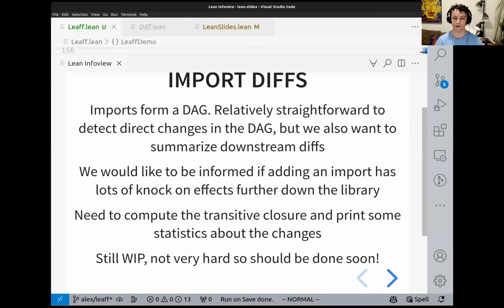Imports, just to say very briefly, are quite simple. They form a directed acyclic graph, so you can look at these graphs and see if some edges have been added. You would be more interested in the transitive closure of this directed acyclic graph. So if A is a descendant of B, which is a dependent of C, then you also want to include the edge from C to A. That is not done currently, but it's very straightforward to do. It would just require an hour's work at some point, so it's to be implemented soon, let's say.